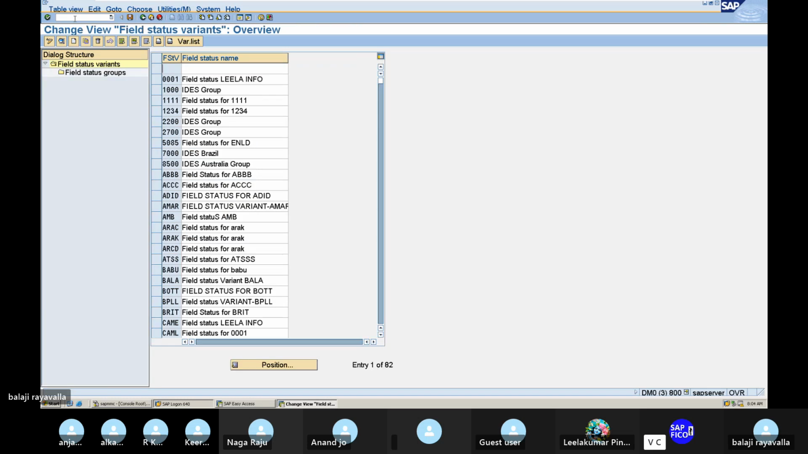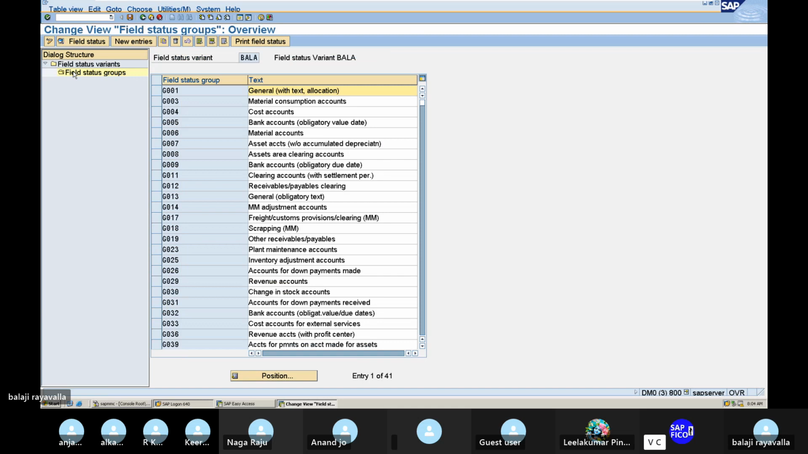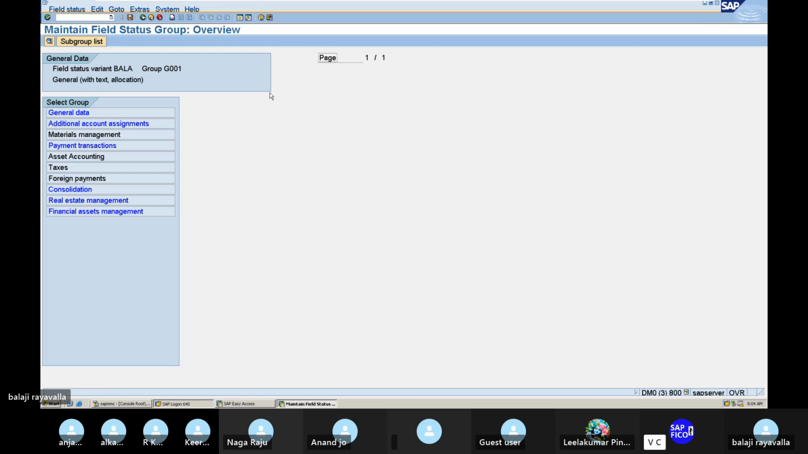Okay, can you select the Bala? Select this Bala and double click on this field status groups. Double click on general data with text allocations and all. Yes, general data. Double click on the general data. Go to the general data. Yes, double click on this general data.